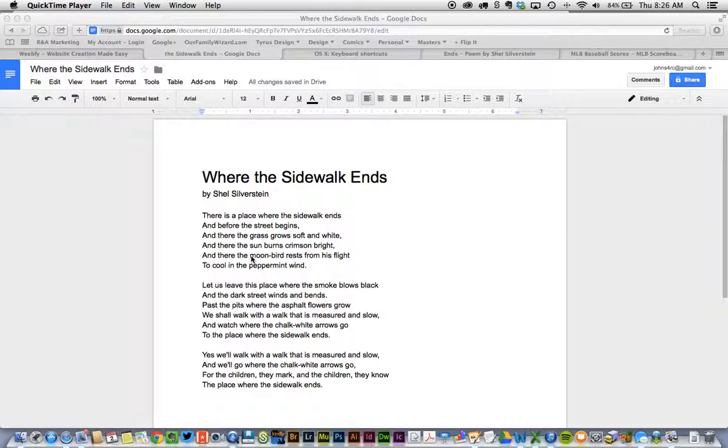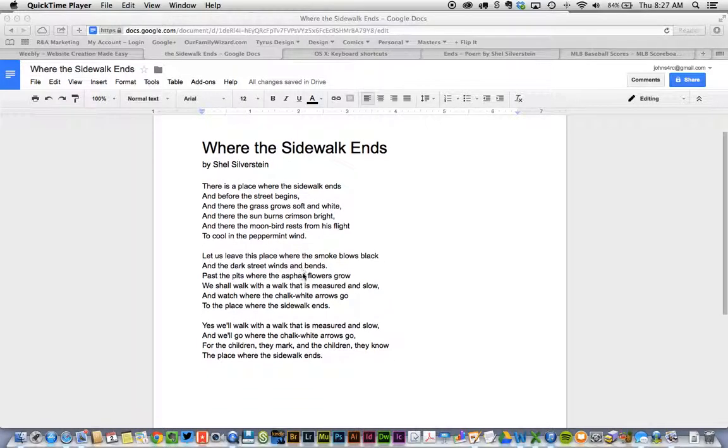But now I'm going to actually show you how to use them. You can't actually see my keyboard, but you're going to be able to see me edit using those keyboard shortcuts. And it's just going to show you how much easier it is. So here I have a poem, Where the Sidewalk Ends by Shel Silverstein. He's a great children's poet. And I'm just going to edit a few of the words just to show you how to do it.